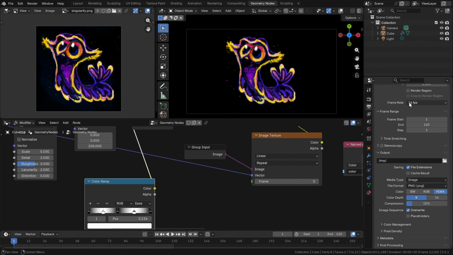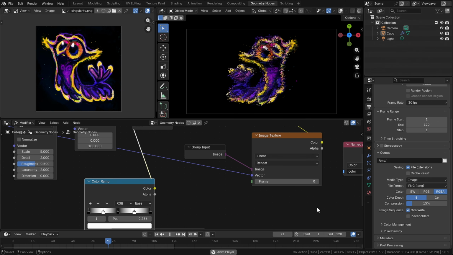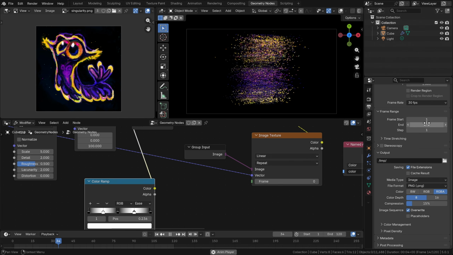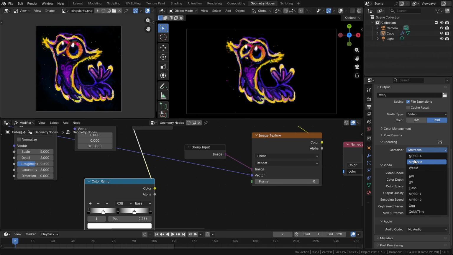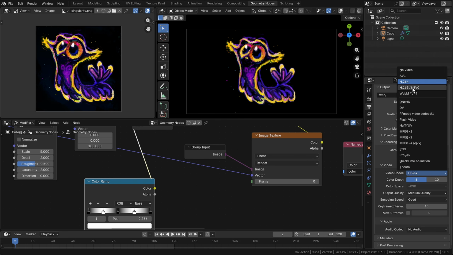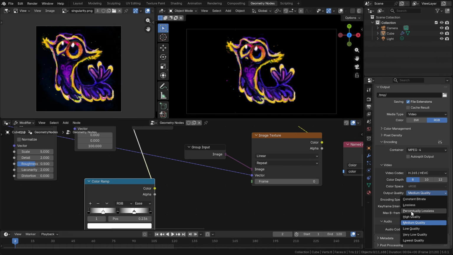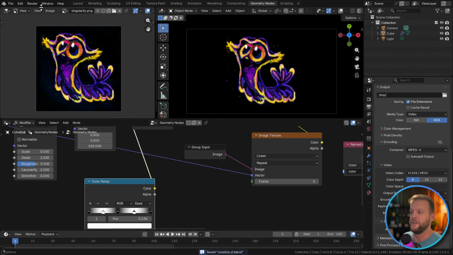Let's go to the output panel here. Let's change this to 30 frames per second. So that's going to speed up our animation quite a bit. That looks pretty cool still. Yeah, I'm going to leave it at 30. And for the media type, let's change it to video. Encoding, we'll do MPEG-4. I'll change the codec to H.265 and change the quality to perceptually lossless. And I think this is going to look really cool once it renders out. So let's go to render and render the animation.